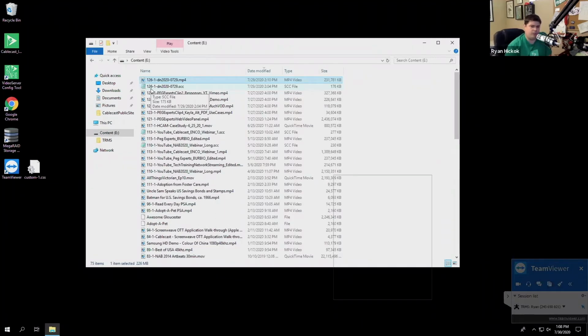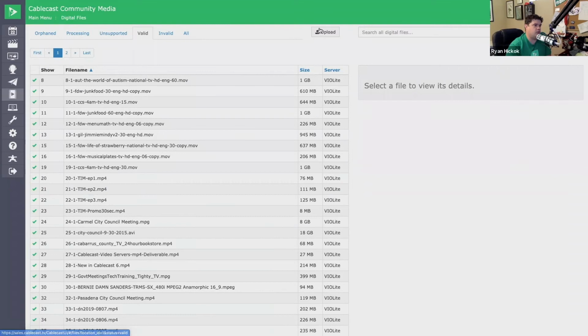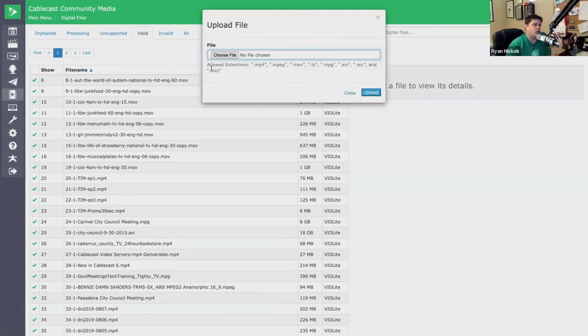You can either file transfer it via your network, or you can put it on a USB drive and plug it in there. But what I really want to show you is our new file upload functionality in Cablecast 7.1. If we go to our digital files on the left-hand side and choose upload, the file formats that we can upload are not just video files. We can also upload our sidecar files through here as well, which is really nice and convenient for you.